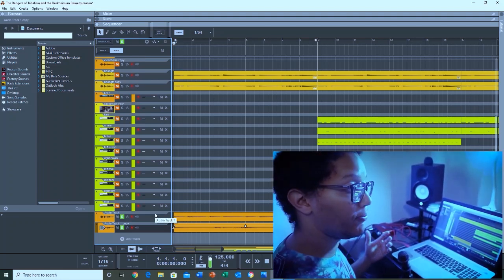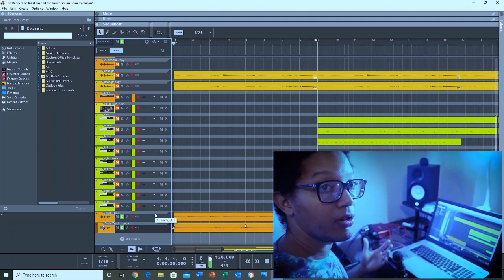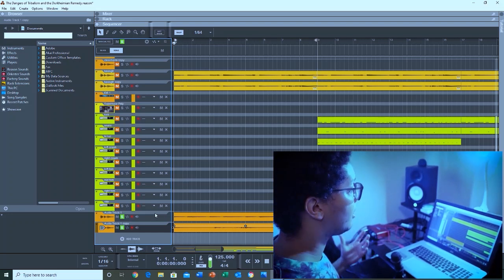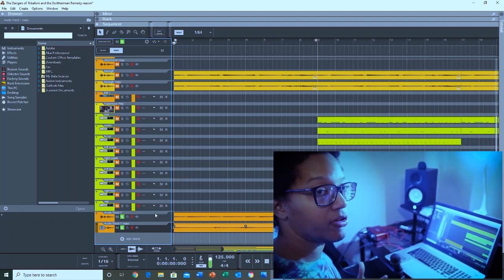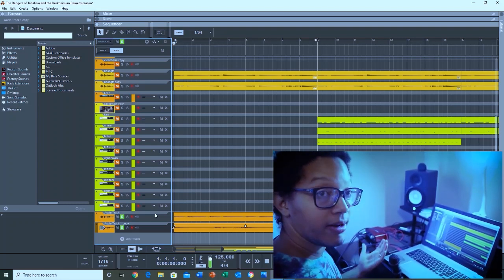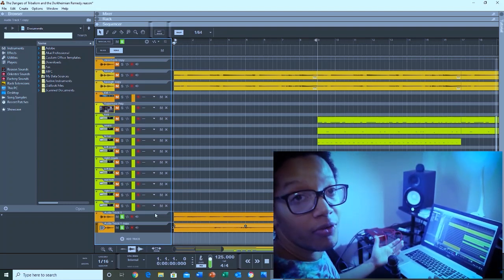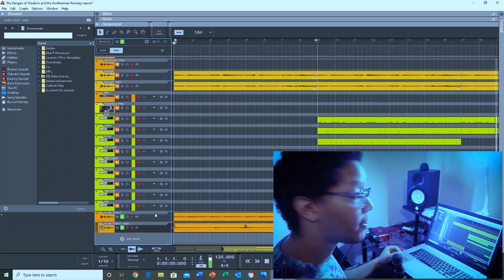I'll show you the plugin, how to use it, all its qualities, its settings, whatnot, and then I'll show you how I go about getting my clean tone and my distortion tone. And following that, I'll show you the actual tones that I use for the guitar in this song.